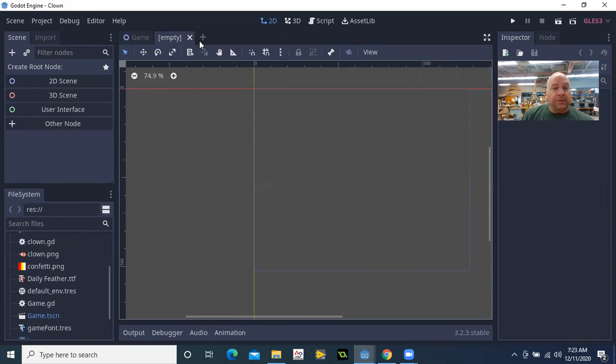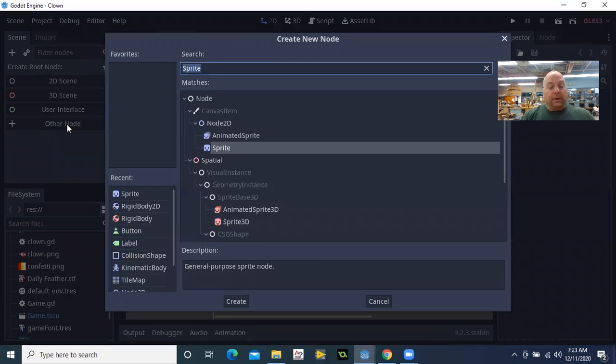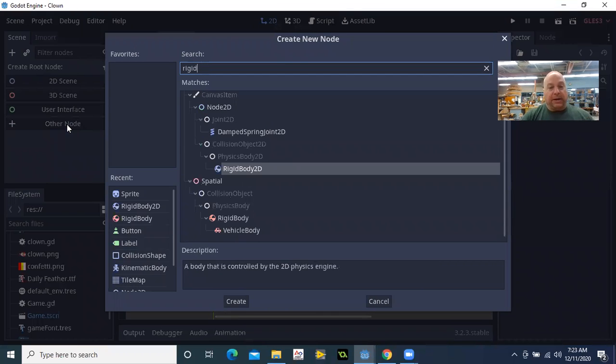So up here, I'm going to create a brand new scene. Now you'll notice that the scene doesn't even have a base node. What I'm going to do is say use other node, and what I'm looking for is the rigid body 2D.